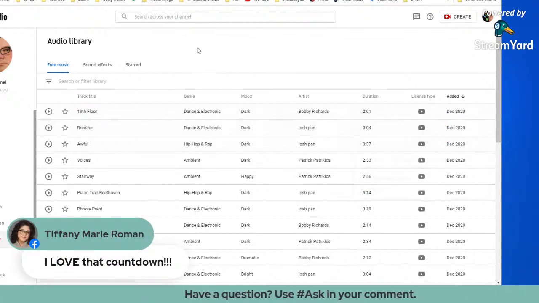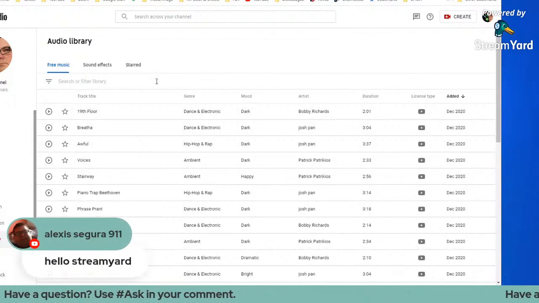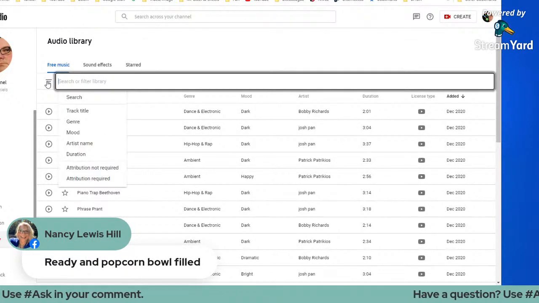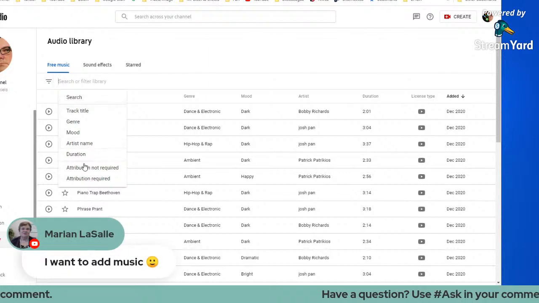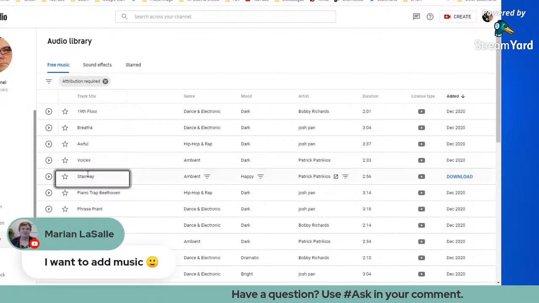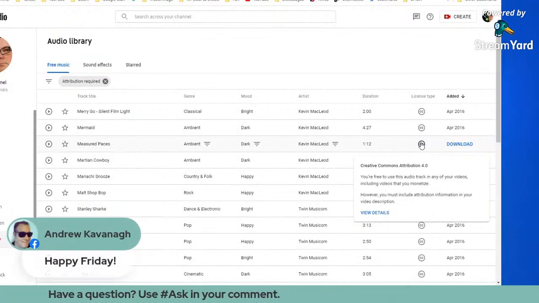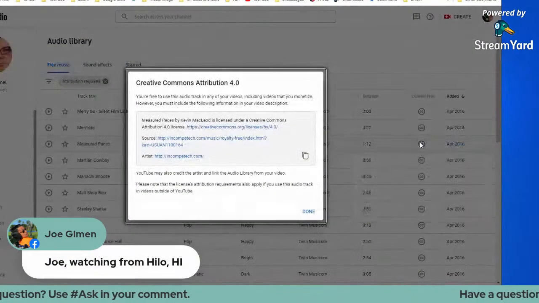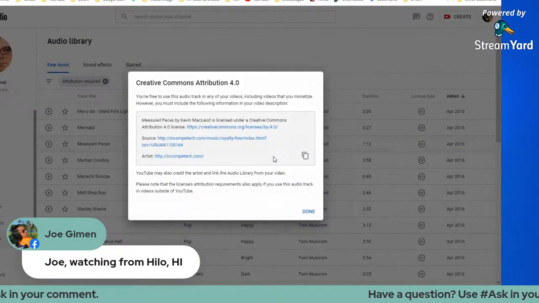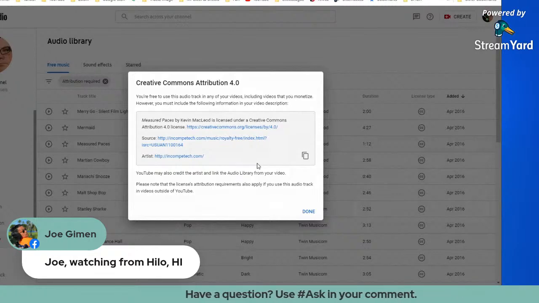Any of these artists can change their mind, so you have to be cautious of that as well. One thing you can do, and one thing that I've done, is you can do attribution required. By using that, you can see over here, now when I click on this over here to the right, you can see that it gives you what you have to put in there. Now you're sort of covered, you know what I'm saying?